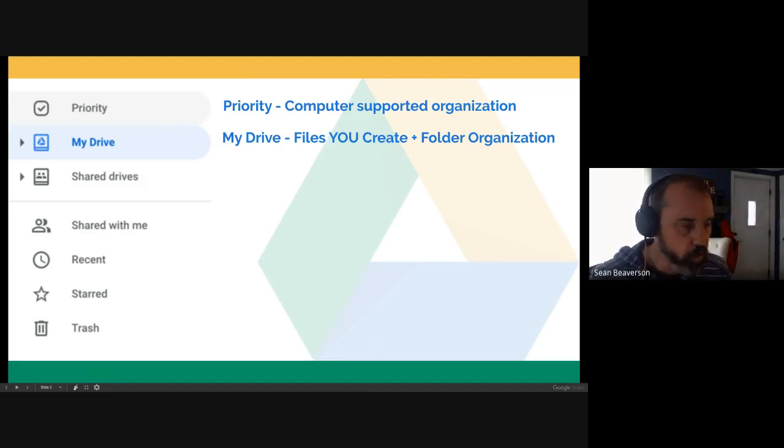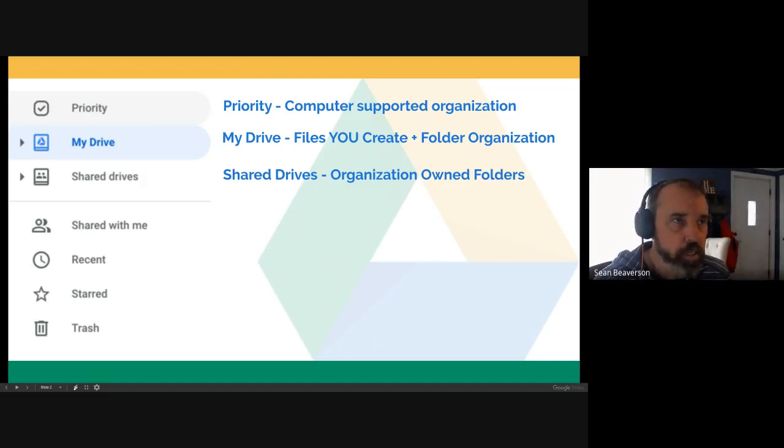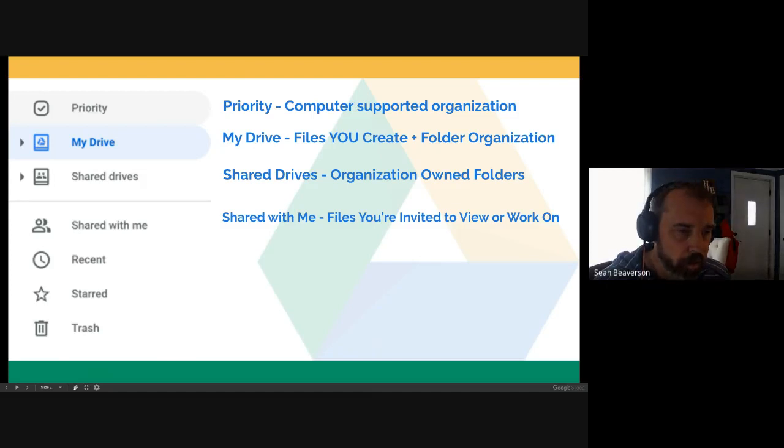When you create a new file, it goes into your My Drive section of Google Drive, and then that is where you can create folders and create some organization for yourself. Shared drives is a section where the district actually sets those up and owns the content in those drives. We're not really going to spend a lot of time talking about that because that's a new element and one that we won't really dive into in distance learning. One of the important things to know about is the shared with me section of your Google Drive.